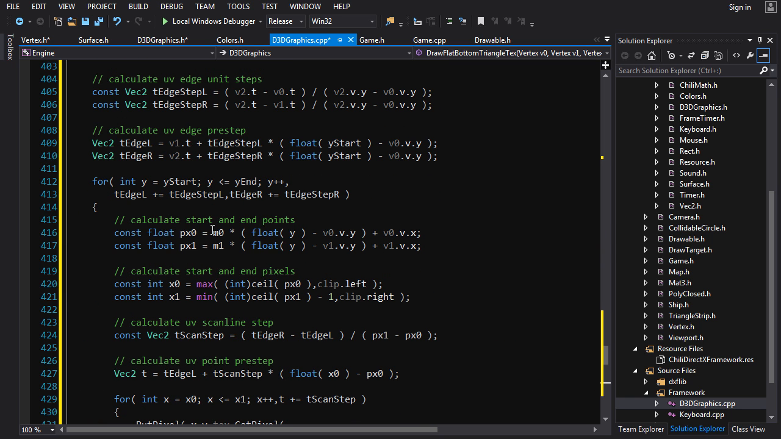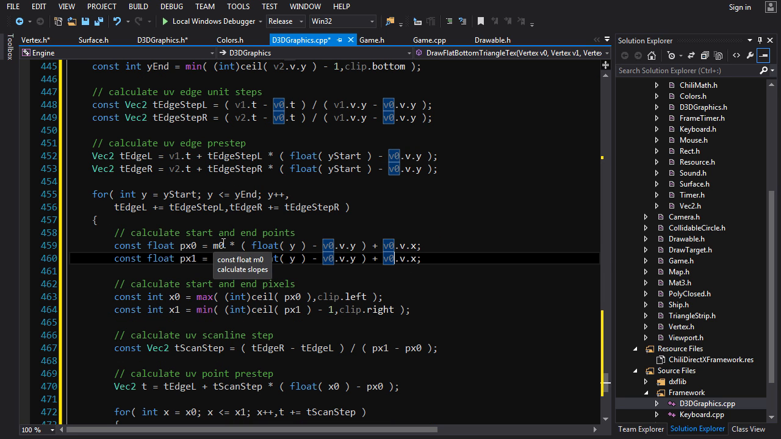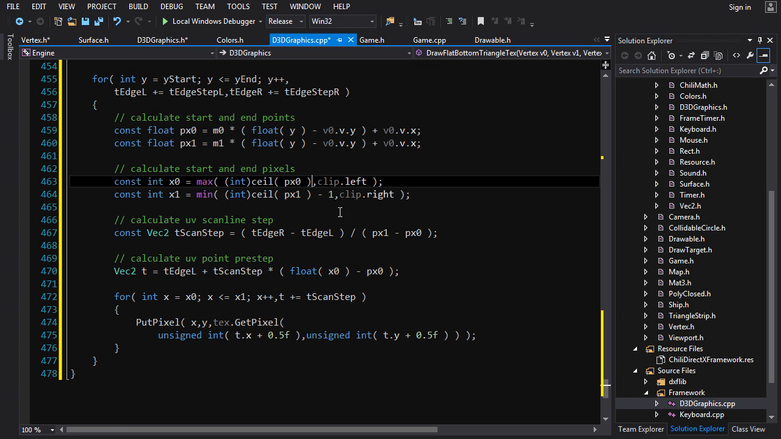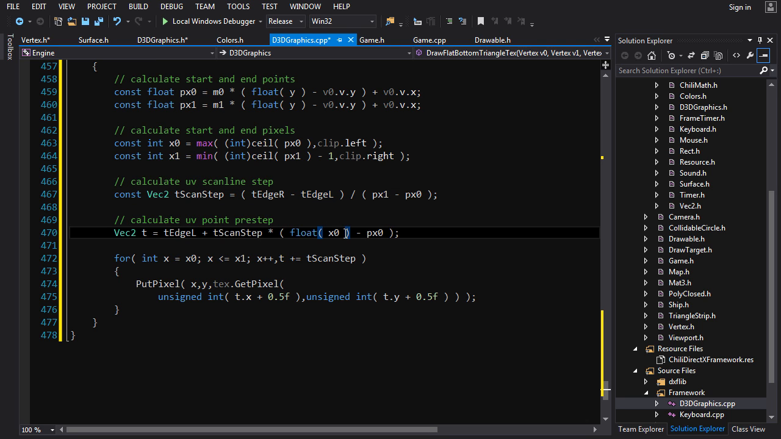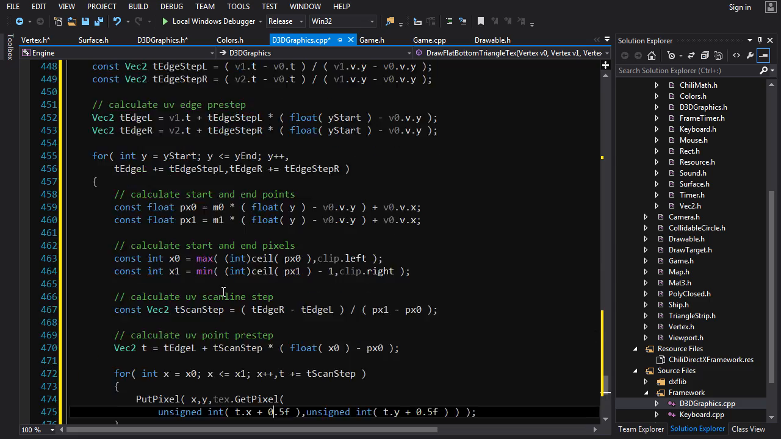Because with a flat top triangle, you have two different start points, V0 and V1. You're starting from here, you're starting from here. With a flat bottom triangle, you have one start point. And the only thing that changes for the left and right are the slopes. So this is good. All right, we're almost there. This shouldn't have to change. Maybe it should? No, this should be the same. Yep, that's the same. We're done.